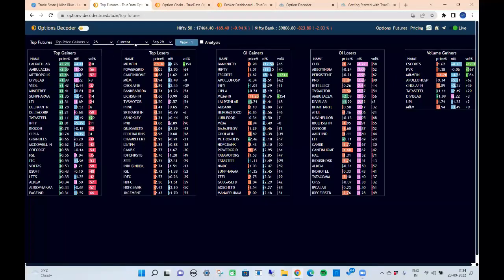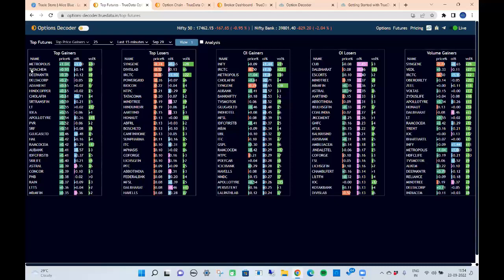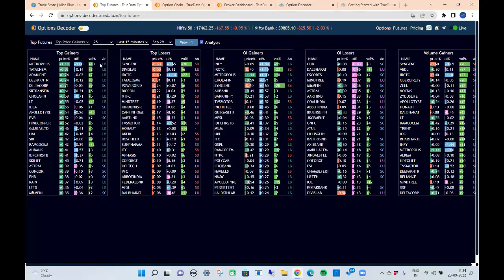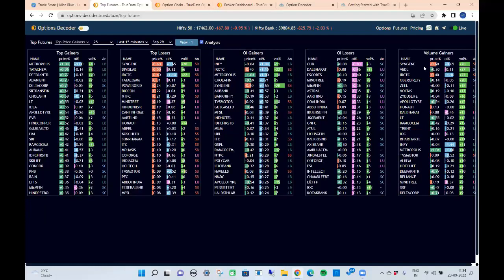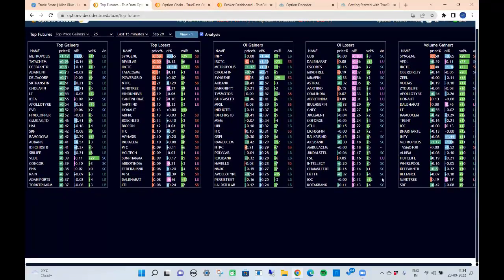And you can also say for the last 5 minutes or 10 minutes, let us say the last 15 minutes, Metropolis has shown changes and it has become the top gainer in the price, like so. And if you want an analysis here, this is showing a long build up for this stock. OI gainers, Infy, and losers, CUB and Syngene. So all these are right in front of you to analyze anything that you need to do instantly or keep it there.